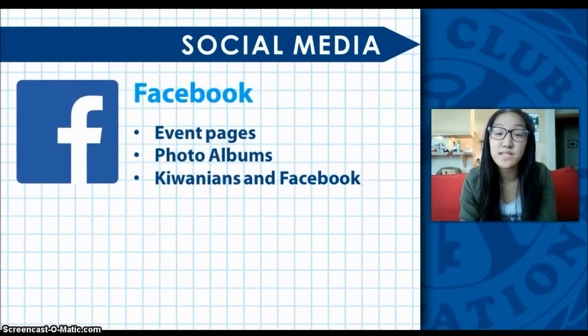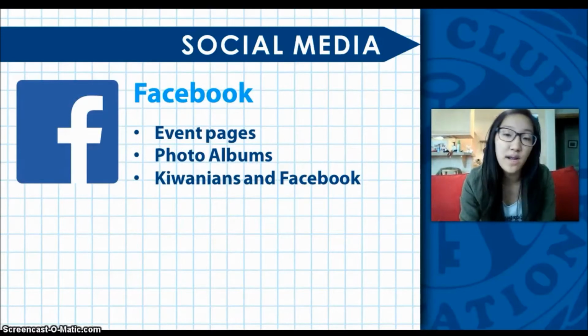And Facebook is one of the most important and most influential social media sites. So I definitely recommend making a Facebook group for your club if you haven't already. And definitely through this, you can make your event pages and your photo albums, and also invite and add your Kiwanians to your Facebook page so they can be updated through that as well.